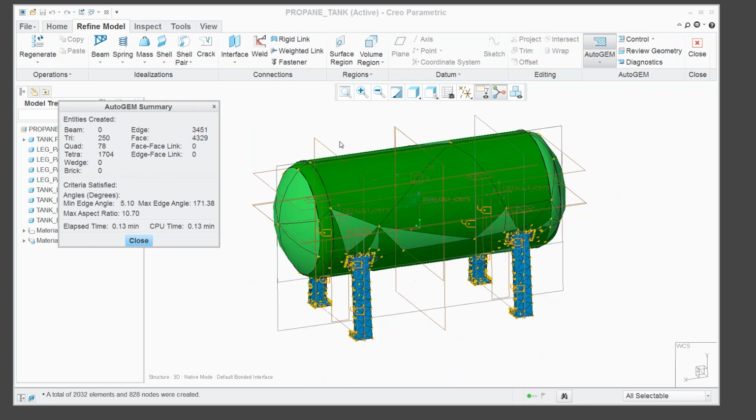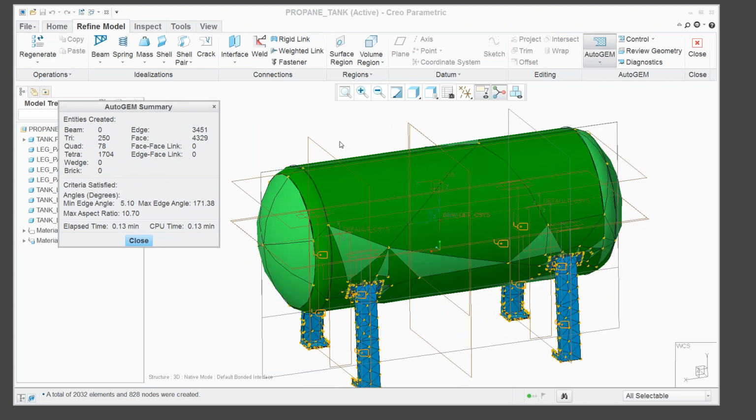All right, so what we have here is a mixture of element types. I assigned shell properties to the tank, and shells are appropriate where you have material that is thin compared to its size, and also if it's uniform in thickness. Tanks fit that description. And it made shell elements.